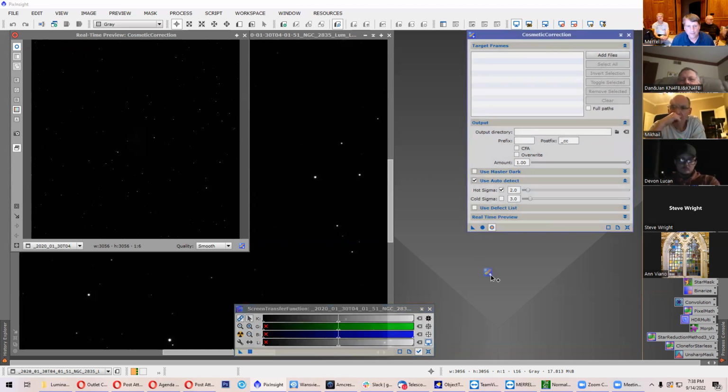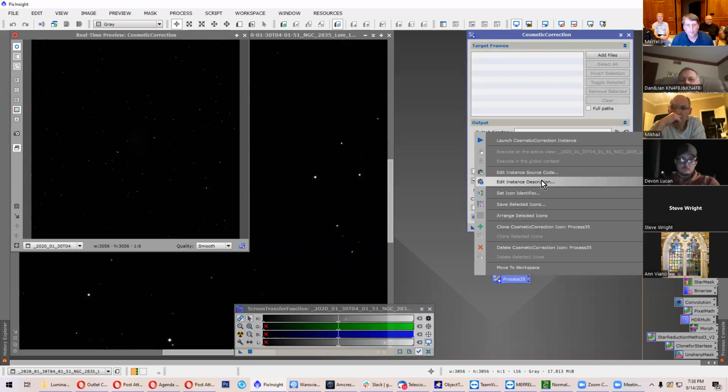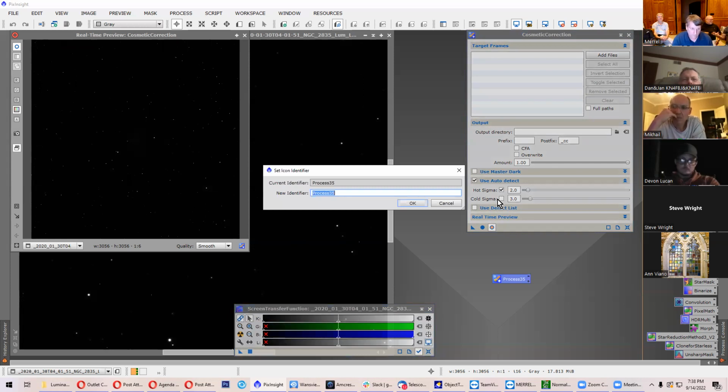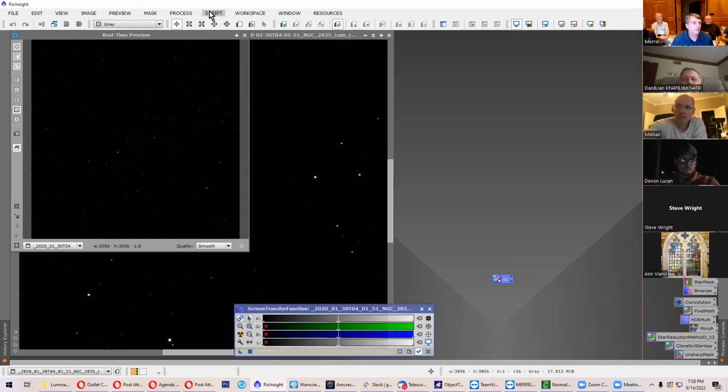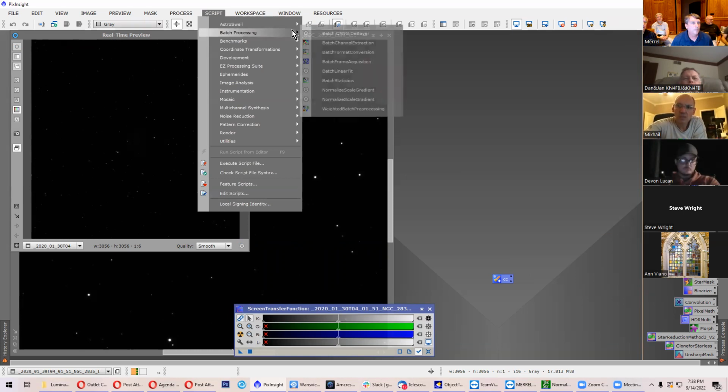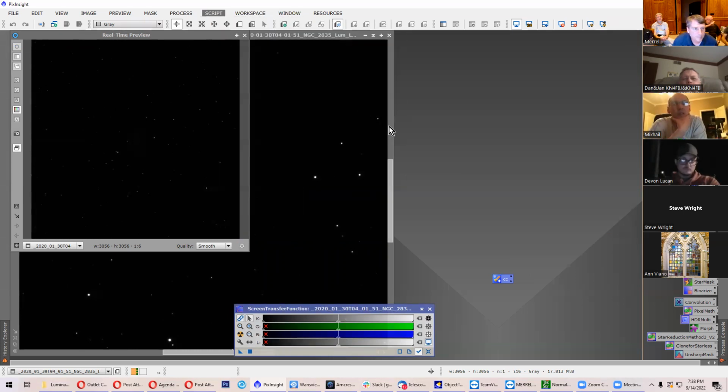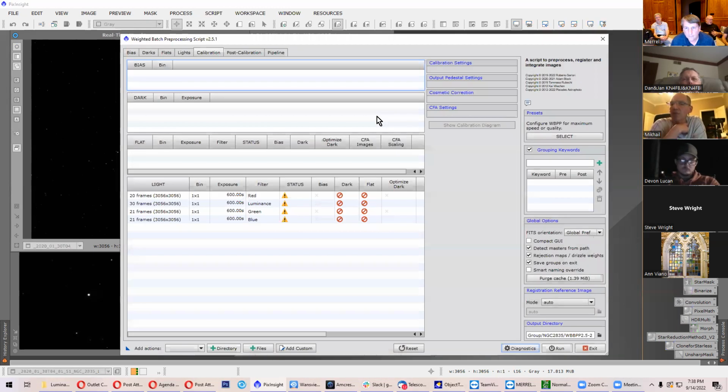We're going to create an instance on the desktop. We're going to call this CC for cosmetic correction. Now, thank you, Alan. We're going to open up the script, weighted batch processing. Cosmetic correction is executed on individual frames, right? It actually saves individual files. Yes. Okay, the WBPP will create cosmetically corrected files. Should I reset this? It looks good.